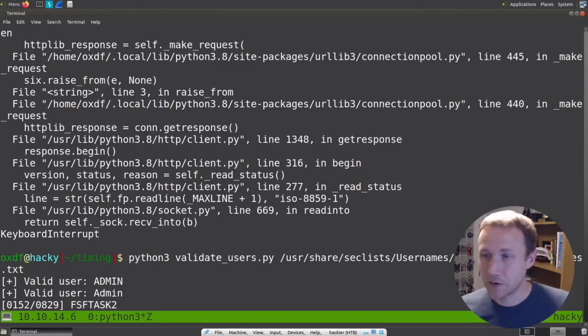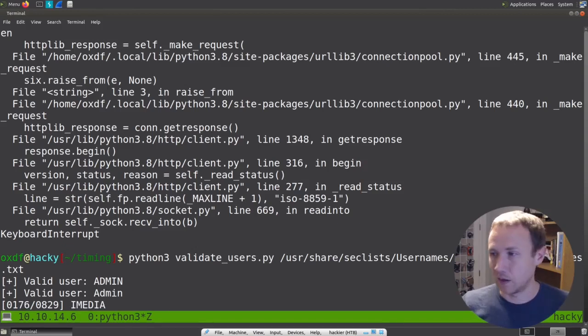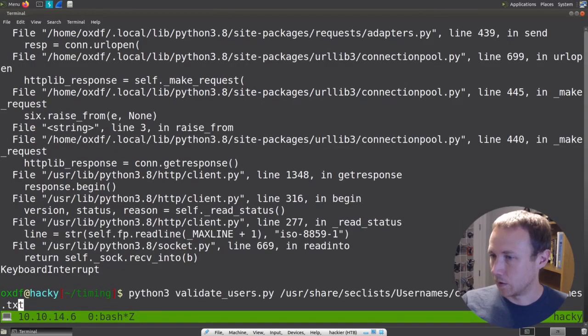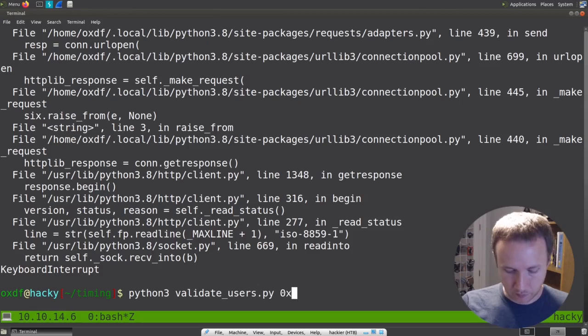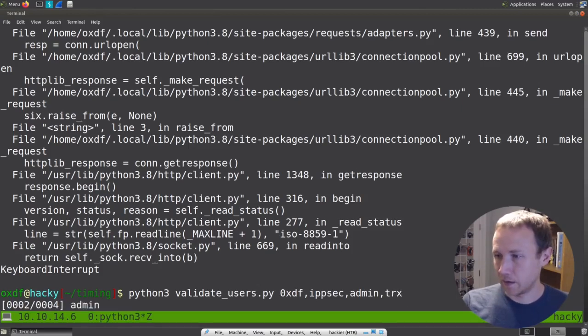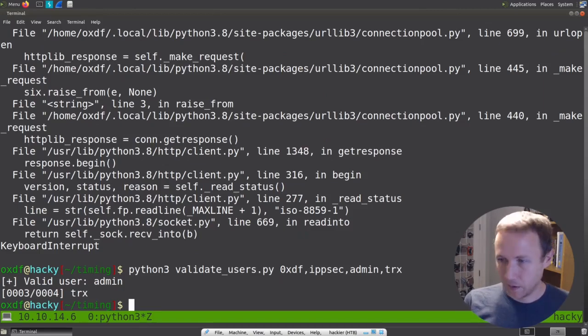It takes in either a word list with one username per line, or I can pass it in comma separated ones. I guess I could show that real quick. We could do oxdf, ipsec, admin, trx, and we run that, and there we go.